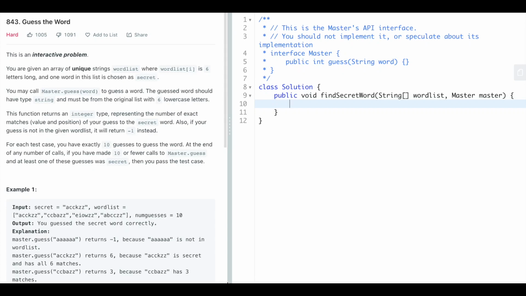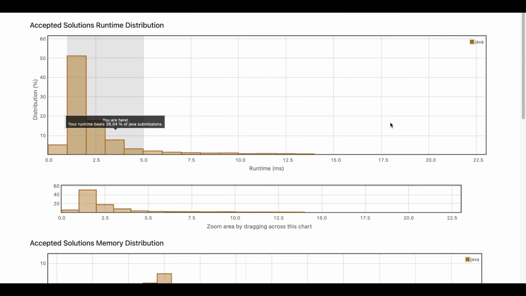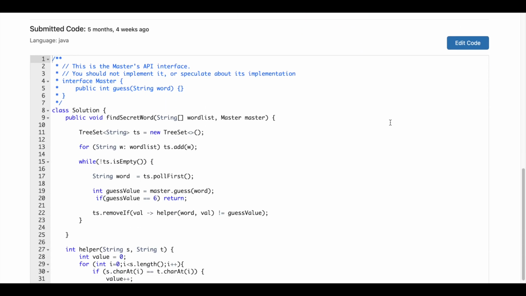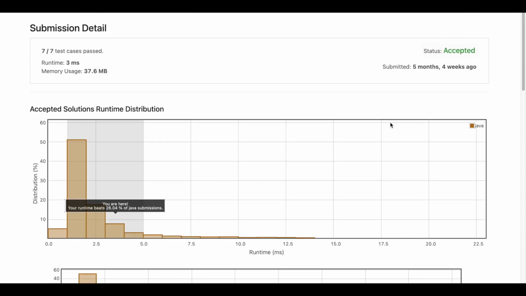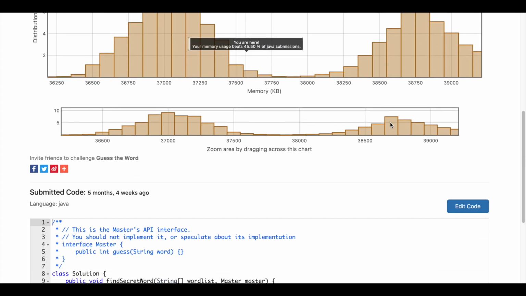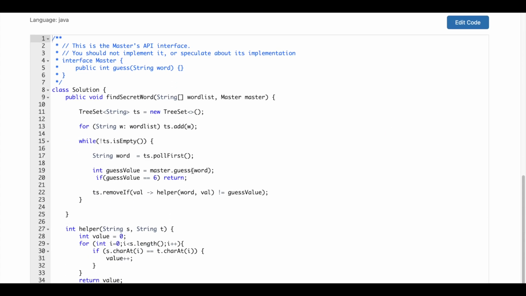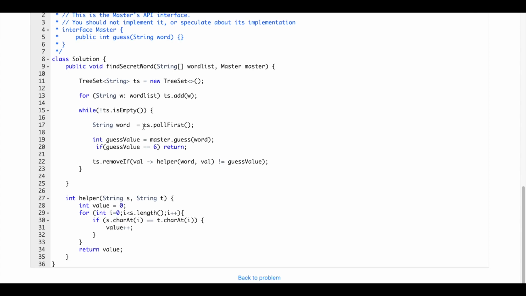Okay, so this is the follow-up to the other guess the word. And previously, this code had been accepted here. So you could see this about 5 months ago, you were able to use this poll first, and this was a successful submission.